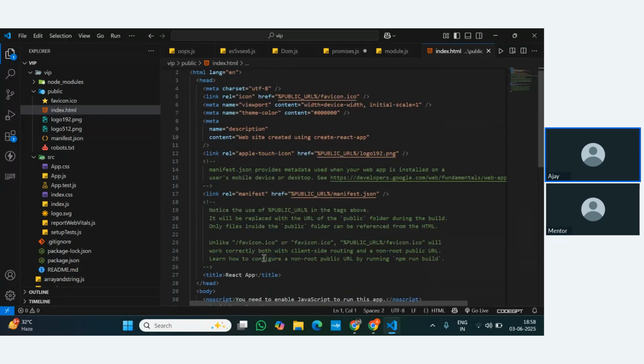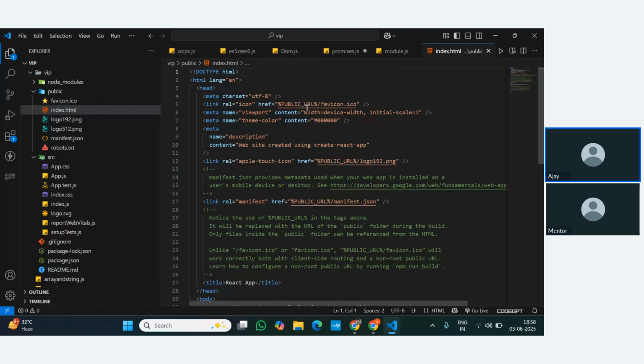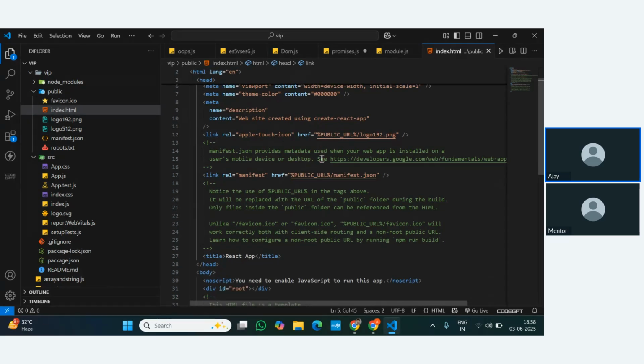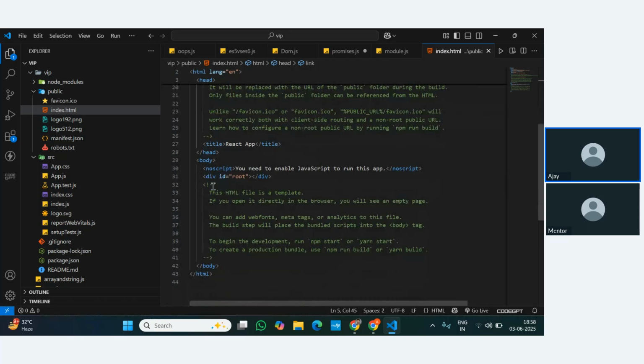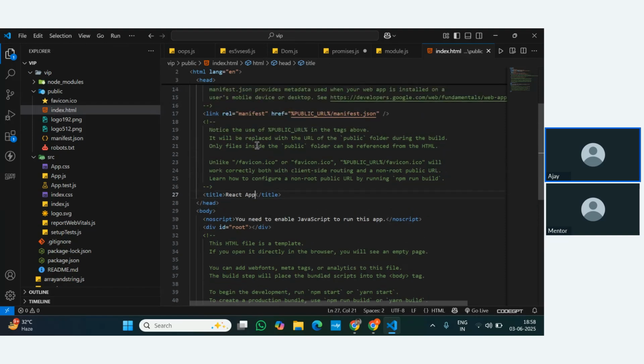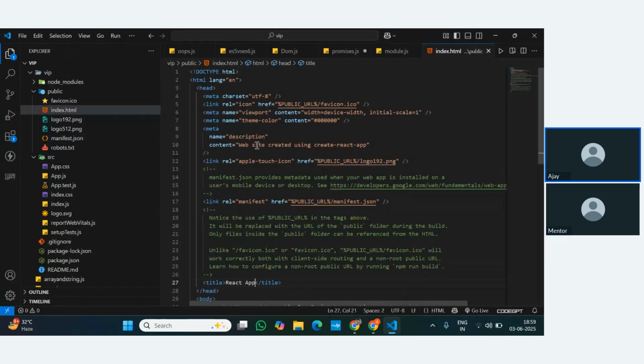if I see, I am providing the favicon icon here, and then the apple touch icon, all those things I mentioned here. And I provided an id that is root. We will see where the id root is used. You need to enable JavaScript to run this app, and I am writing React here like we were writing previously when using HTML, CSS and JS.